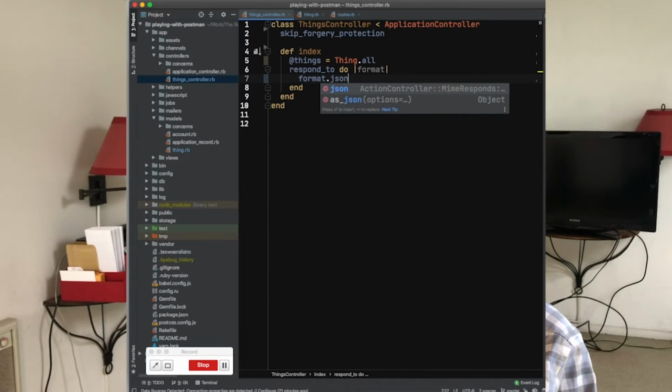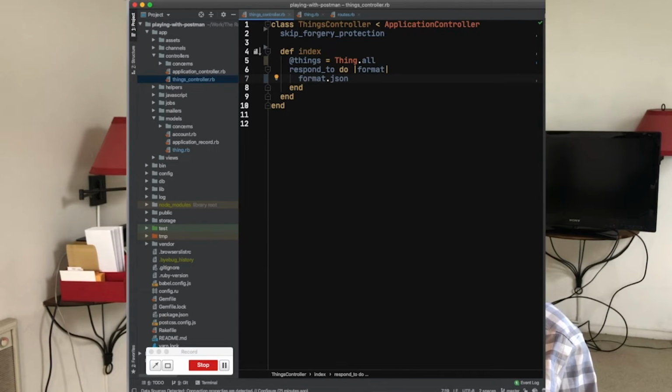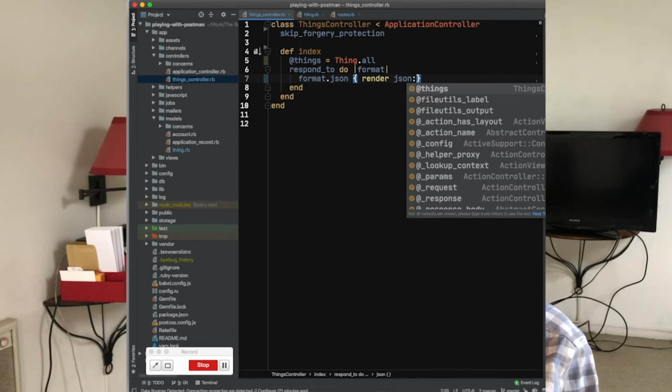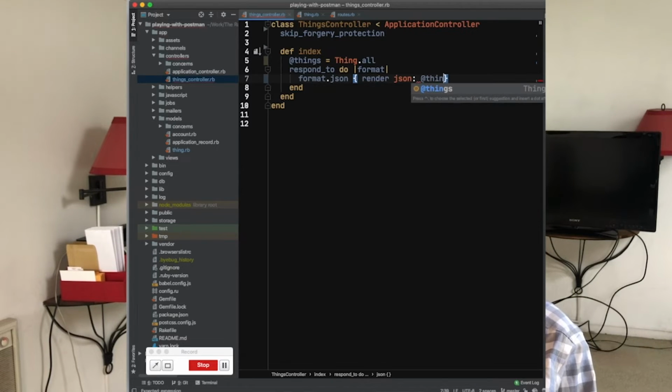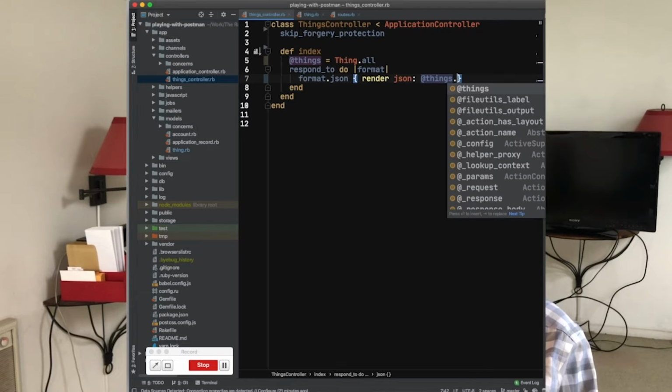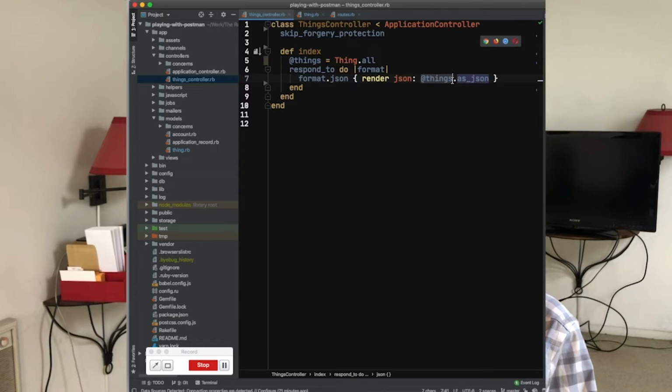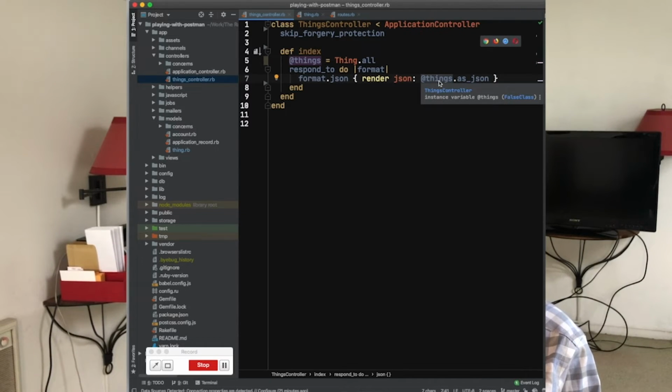Render, and here we just pass render an associative array. The associative array happens to just be JSON as a symbol, and then things, and then we call the method as JSON on the things that we loaded. Remember, we just loaded all the things from the database. That's all we did. I'm going to clean up my code just a little bit here.